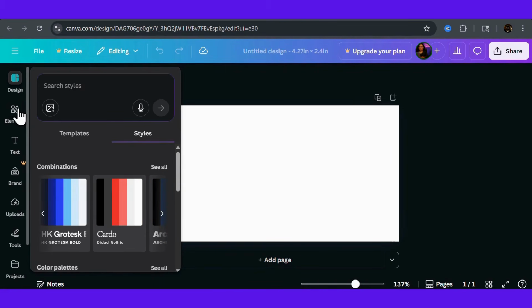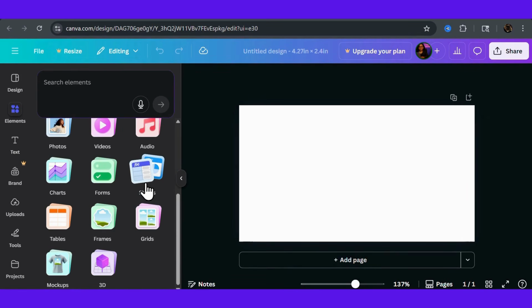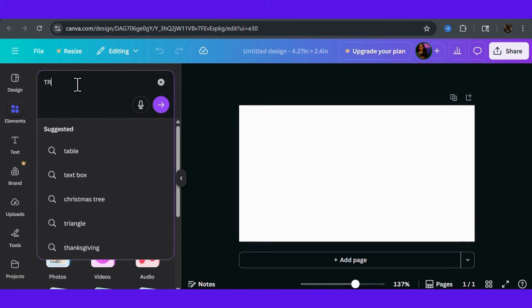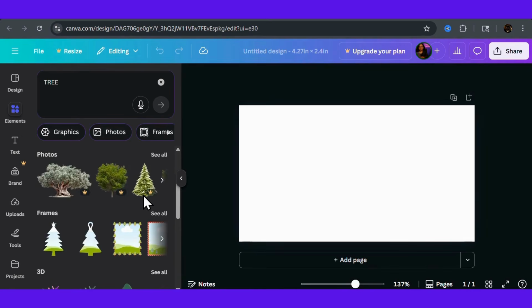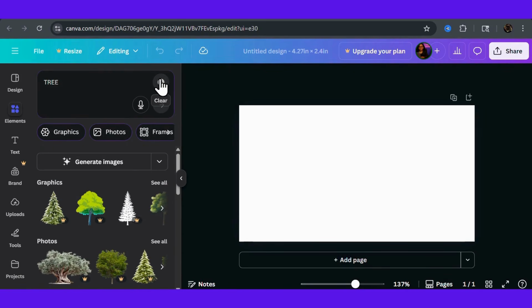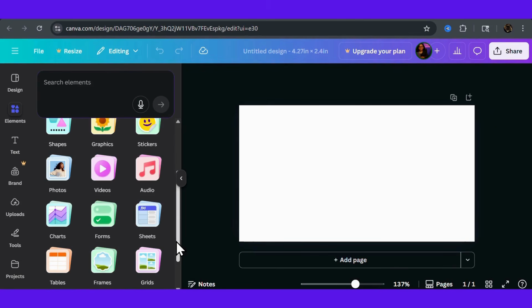Still under Design, you have Elements. This is where you can add pretty much any type of element to your design. Now, Canva did recently do an update, so this may look a little different if you've been using Canva for a while. At the very top of Elements, you'll see the search bar. If you're looking for something specific, let's say a tree, just type in tree, hit enter, and Canva will show you all the tree elements you can use. If you don't want to use the search bar, right underneath it, you'll see categories like shapes, graphics, stickers, and photos, and you can browse that way instead.